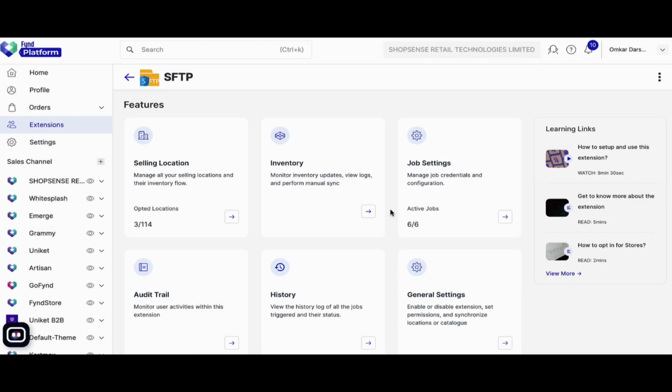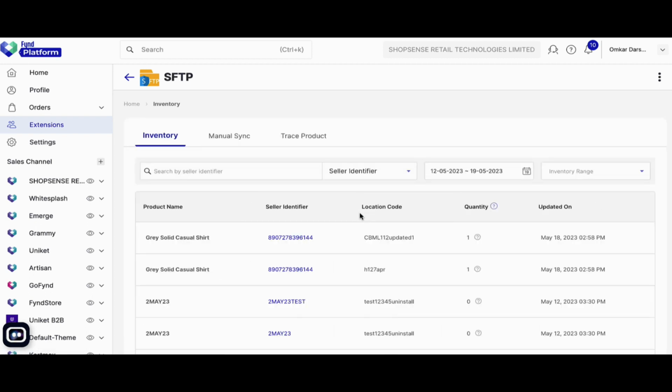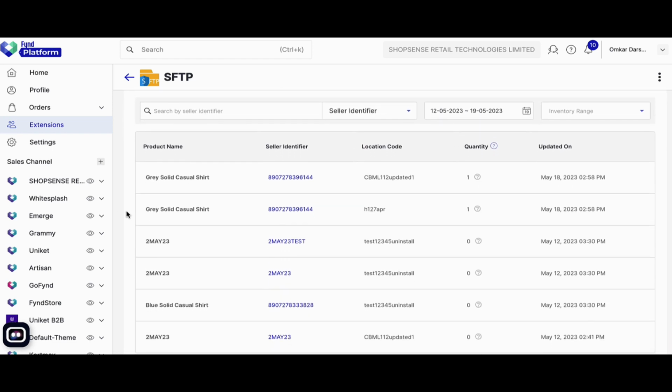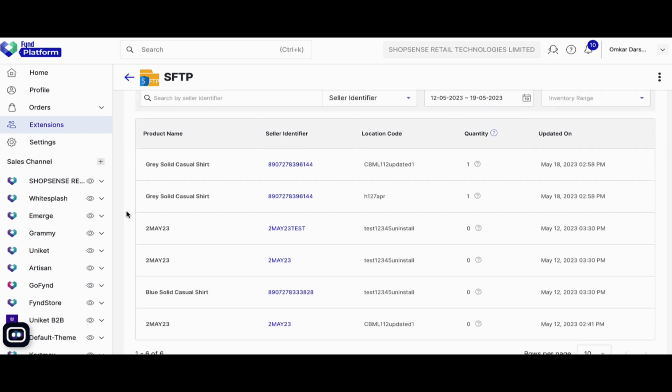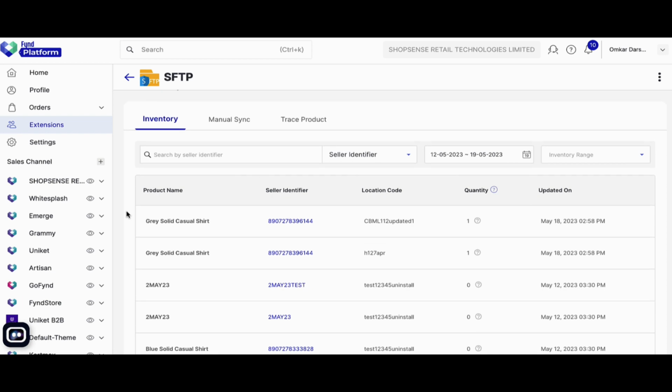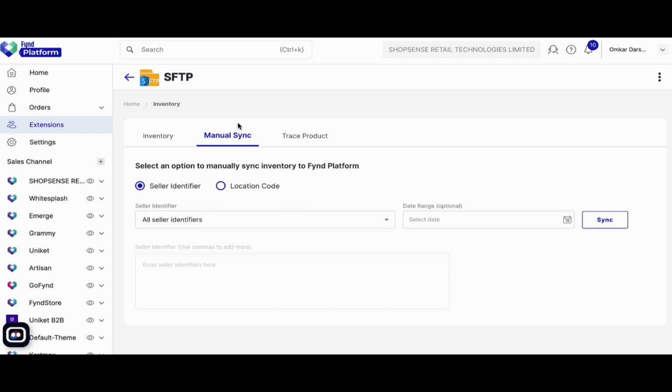Select Inventory from the home page. This tab provides detailed information on the latest inventory updates on SKUs. If there is a quantity or price mismatch between Fynd and SFTP, then you need to perform a manual sync to eliminate the mismatch. You can manually sync the inventory either by seller identifier or by location code.